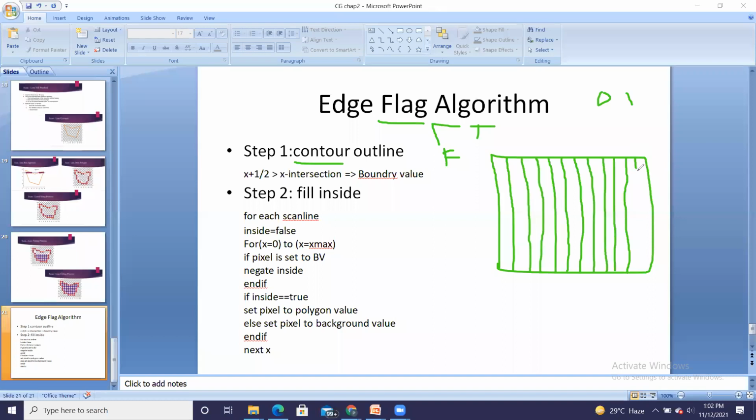Okay. So let us see how this edge flag algorithm works. So I have drawn your screen, and on this screen, consider only a small rectangle I want to fill, right? My job is to fill the small rectangle that I will be drawing with another color on the screen. So consider this is your screen.